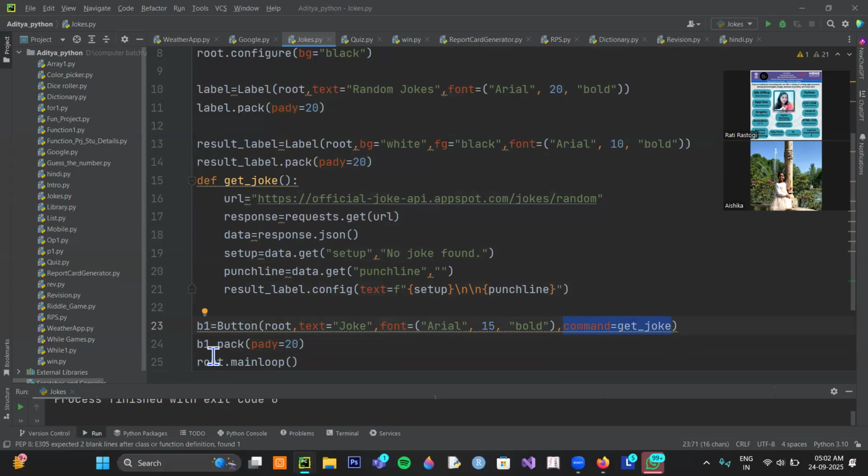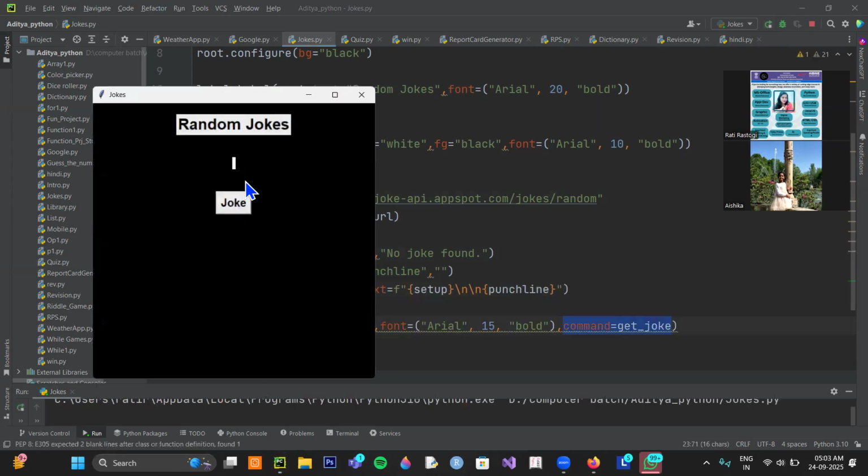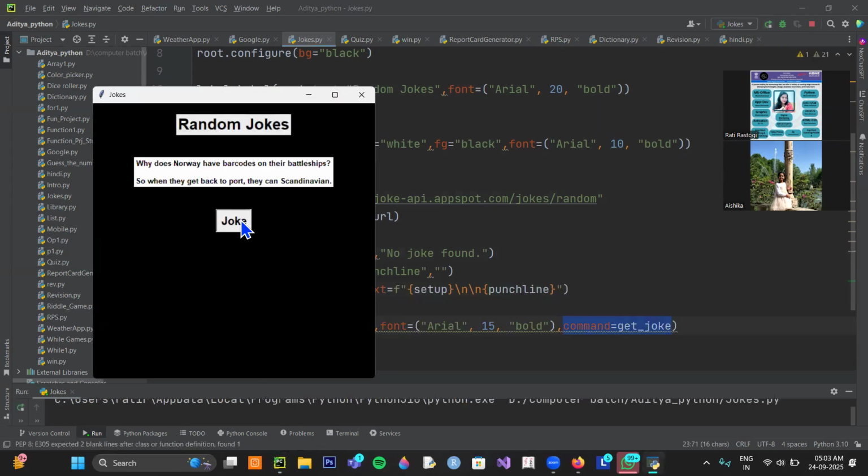Now lastly, we just mention here b1.pack pady 20. Now when we run the code, it will be something like this. I hope it's completely clear for you.